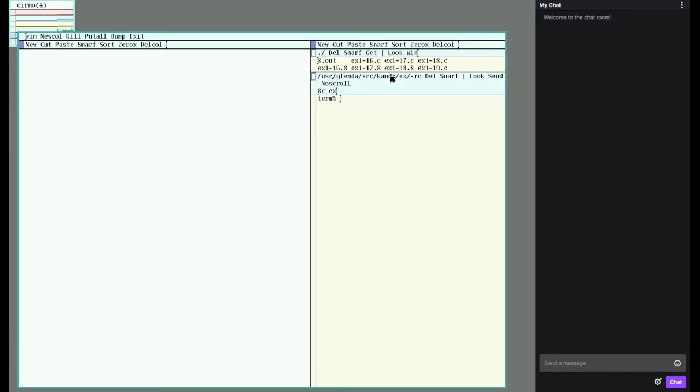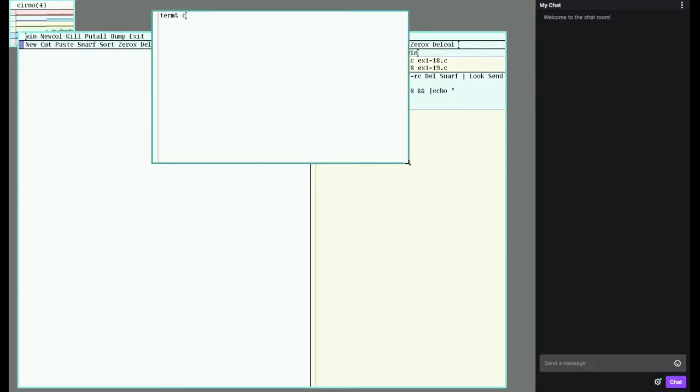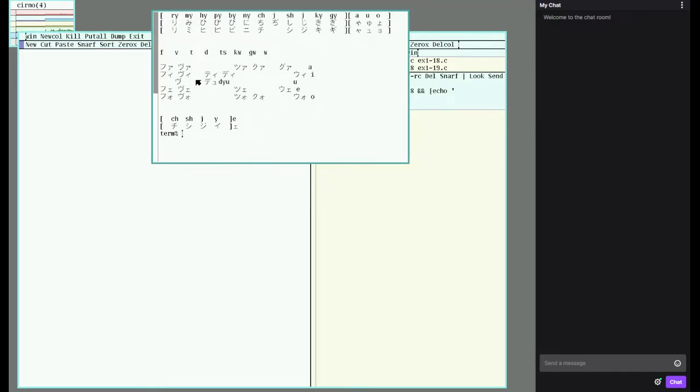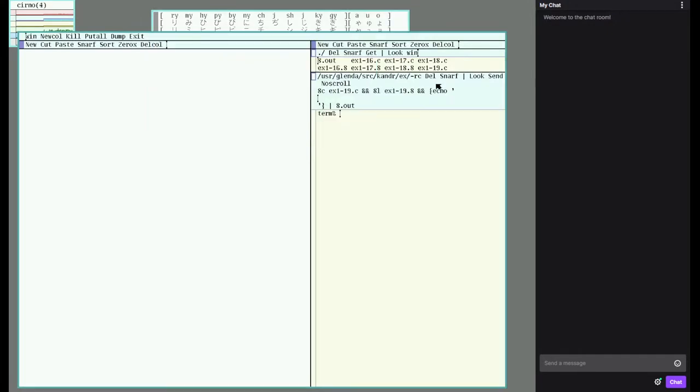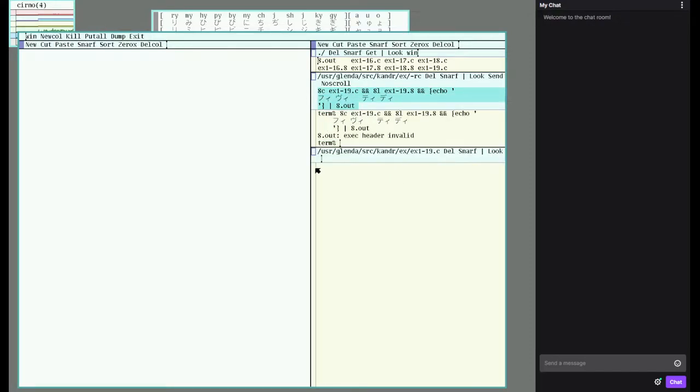So CX1-19.c and 8 X1-19.8 and 8.out. Then a pipe of echo and, I don't know, cat /lib/anna. Slowly learning my lesson that I shouldn't try to use the Alt key too much, I suppose. I don't know how I broke it, but let me see if this just runs real quick. Oh, I guess there's no code in it.